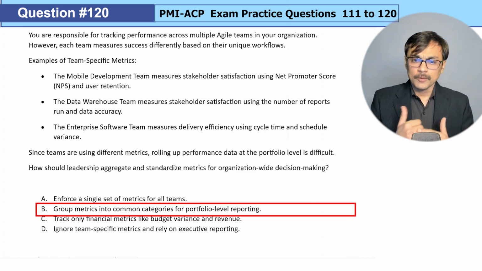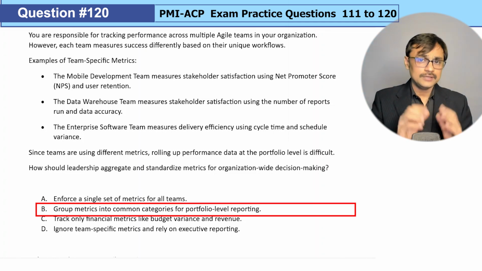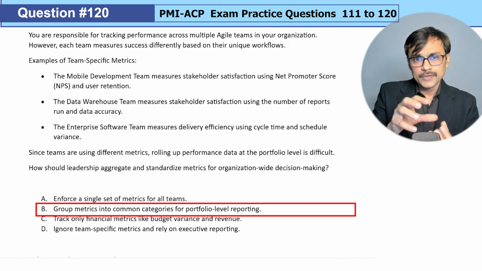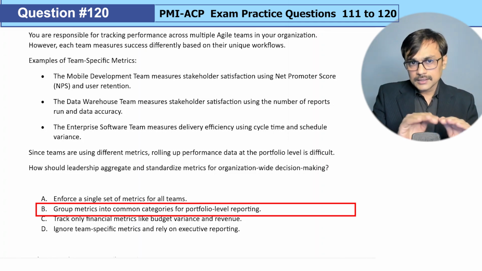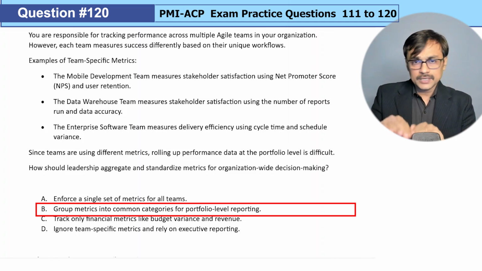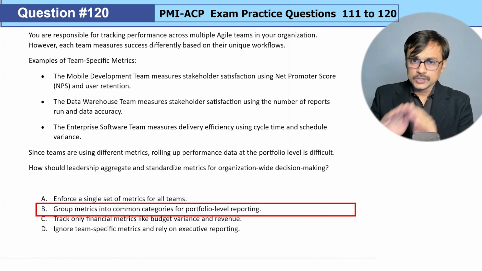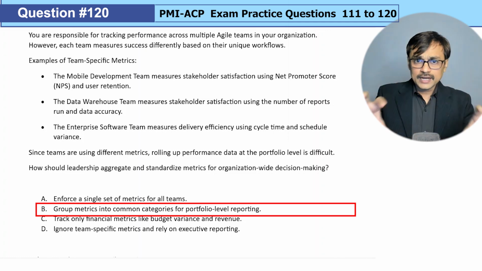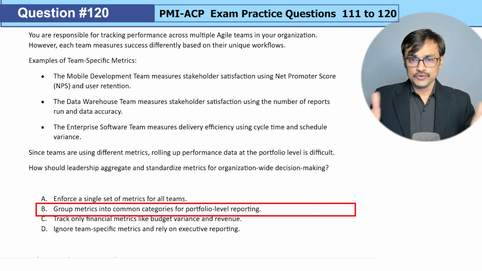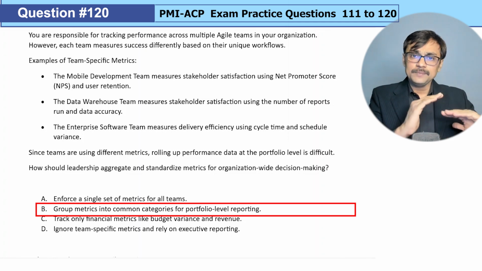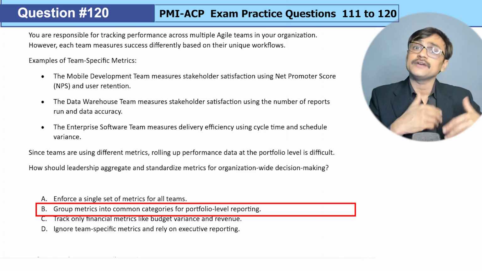Option B, group metrics into common categories for portfolio-level reporting. That's the answer you will see when you study your delivery workbook. We can talk about quality-related status, maybe timeline-related information, say agreement on customer satisfaction level. So we can identify 6-7 areas which we want to monitor. And for each team, these areas might be monitored using different metrics.